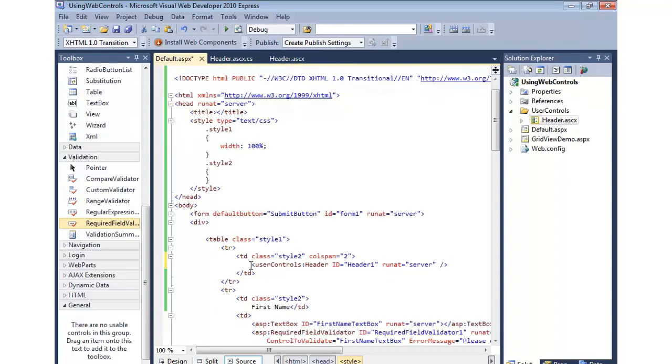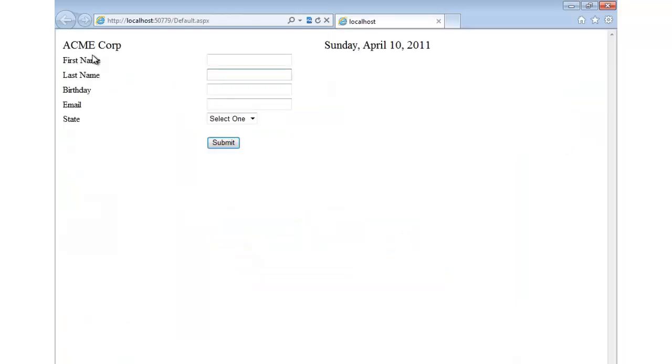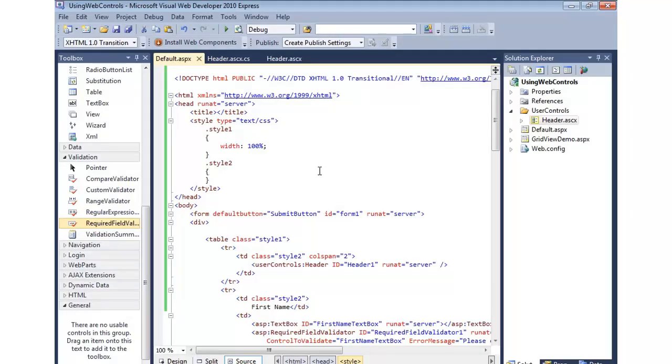So now that we've embedded that directly in our page, we can go ahead and run it. And now we'll see that our header shows up right at the top. Our dynamic code runs to write out the date in this case. And then we can fill out the form. I hit submit. Everything else functions as is, because this is just a part of the page.